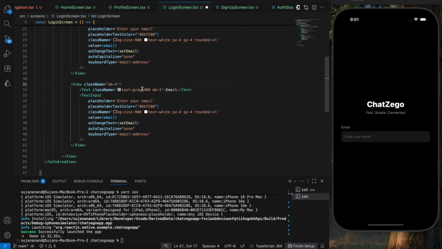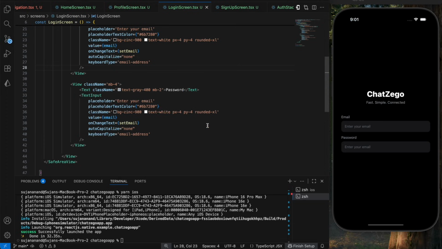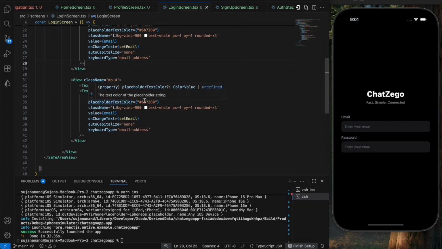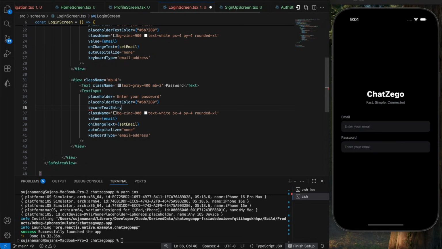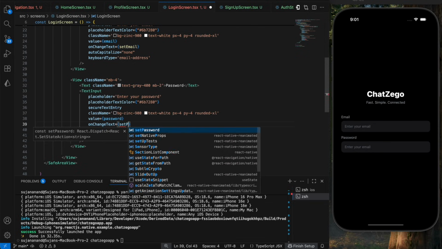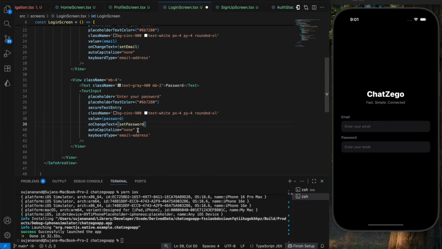Okay, this is going to say password. As you can see, that's looking neat. And yeah, below this for placeholder, we're going to say enter your password, and placeholder text color is going to be the same thing, and we're going to say secure text entry, that's going to be true. Class name, similar value is going to be equals to password instead of email. On change text, I'm going to say set password. Auto capitalize is going to be removed. Keyboard type also is going to be removed. Save. Okay, this part is done.